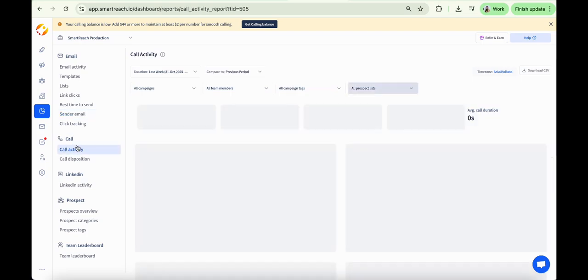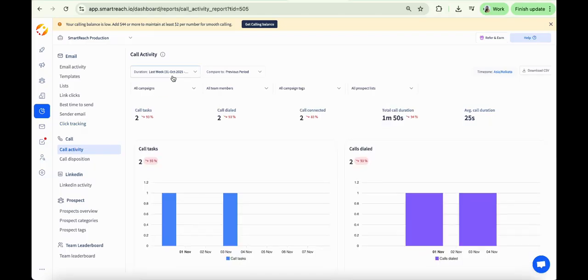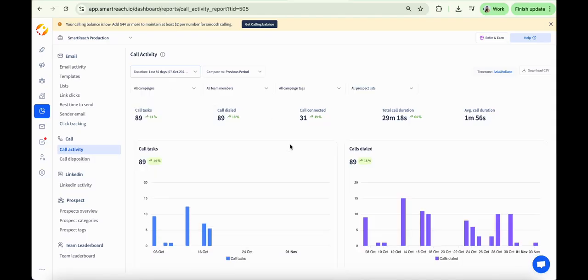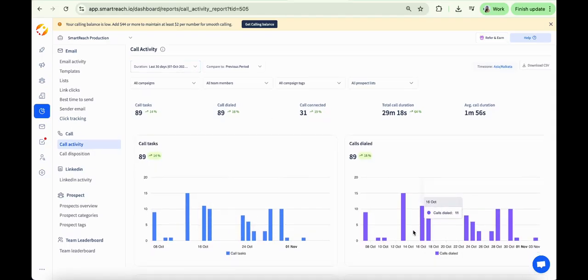Additionally, you can access detailed calling reports that provide insights such as the total number of calls made, average talk time, call duration, call disposition, and other key metrics.